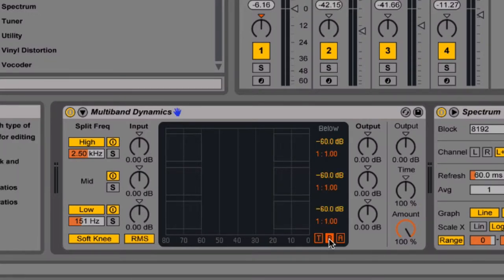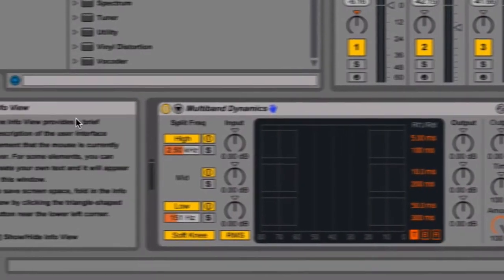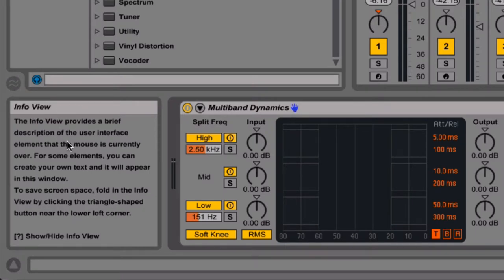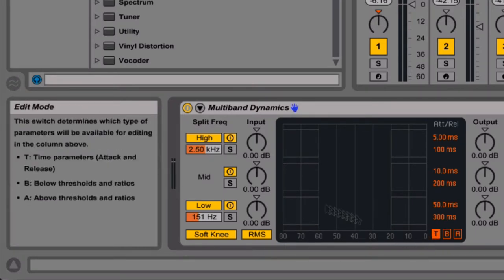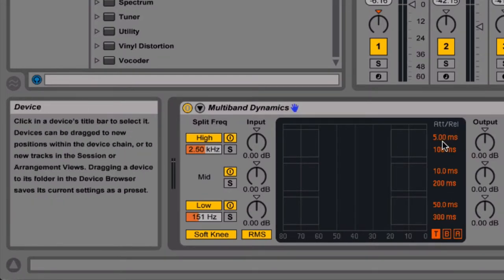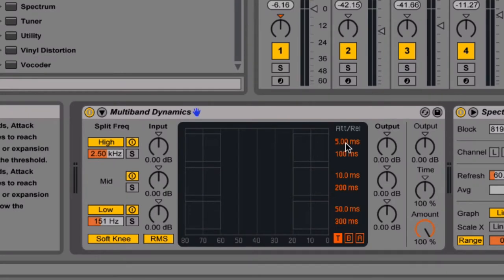Next, we come onto these TBA tabs. Now, I'll point out actually at this point, when you hover over anything, over here in this info view, it'll tell you what the setting is. So we hover over this. The T is for time parameters, attack and release. So that'll determine how quickly the compression comes in once the threshold is crossed. And then the release determines how long it takes for that compression to stop happening once the threshold is crossed again.